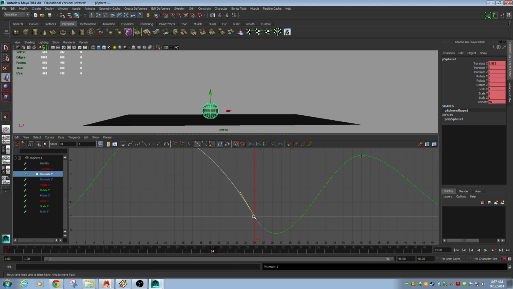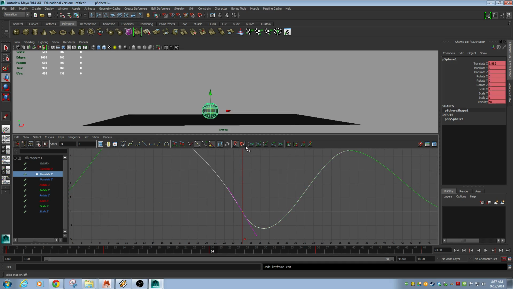So what we need is a way to change this tangent's angle here without changing the other, because they're kind of locked together. So what we want is to be able to break this tangent. If I grab that keyframe and I click this button here, it's like a white tangent bar and a red tangent bar pointing in a V. And if I click that, you'll see that the tangents change colors. Now one's blue, one's purple.